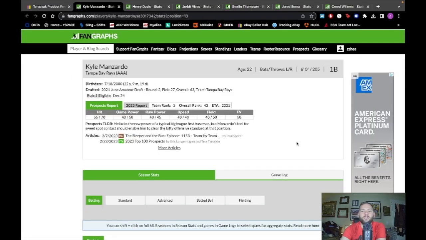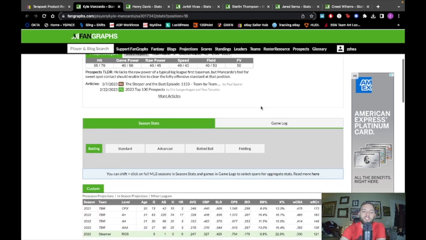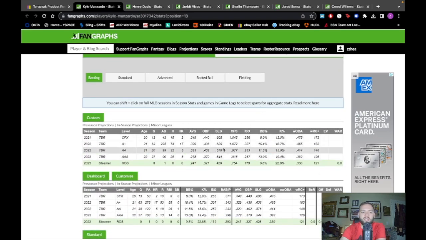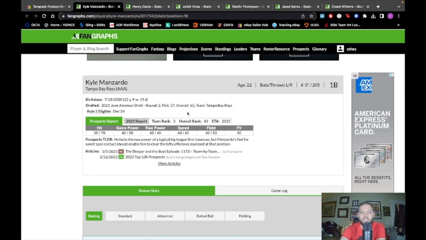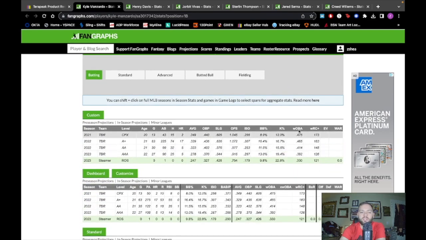Next, a guy, Curtis Mead. Actually, Cal Manzardo had been absolutely crushing the ball last year. I don't know how the Rays do it with all these prospects, but he's currently in AAA. He's ranked 43rd overall currently, number 3 on his team in the Rays organization. And look at these numbers. Was he drafted round 2, pick 27, 63rd overall? And we look at his numbers, they send him to the complex league, high A, double A, triple A. He just continues to hit everywhere he's gone.